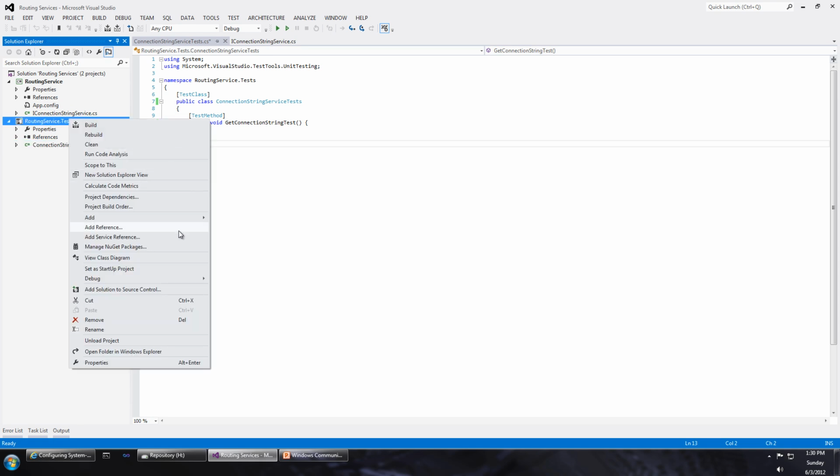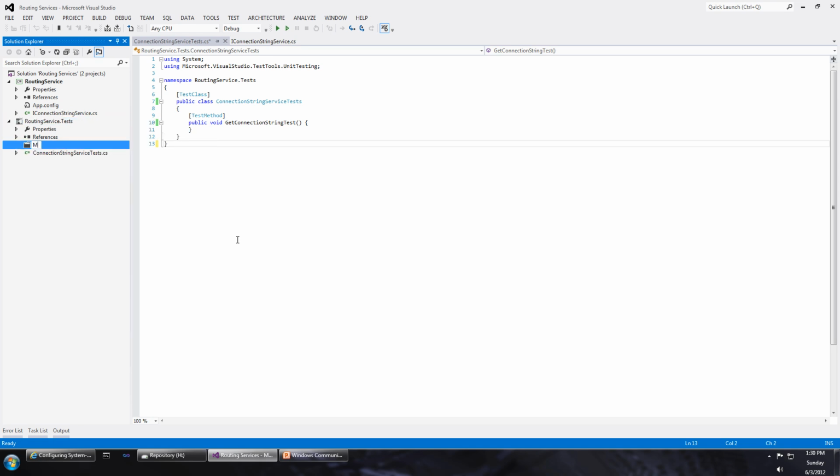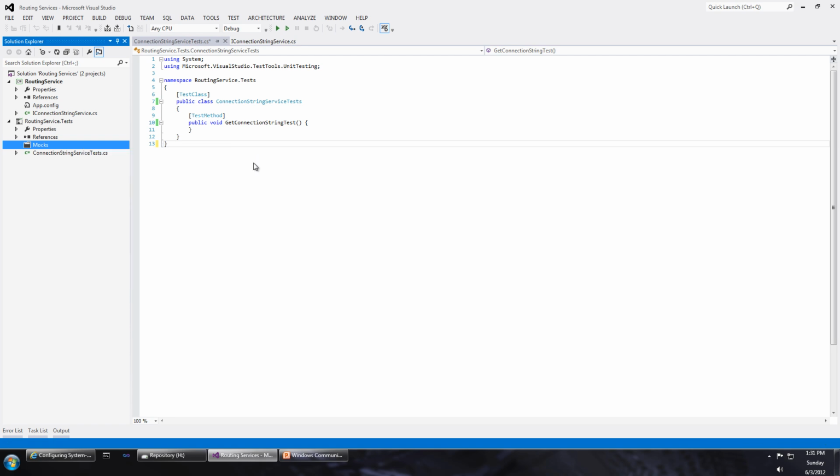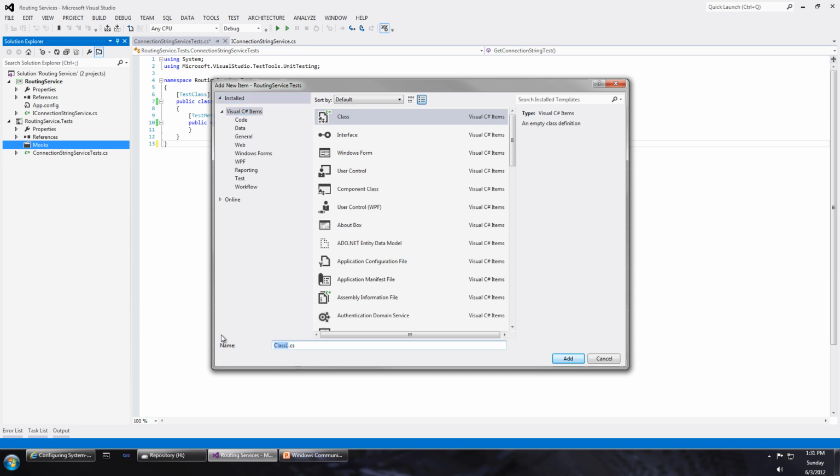Now what we're actually going to do is create a folder. We're going to call this mocks. And for those of you who aren't familiar with unit test mocking, this is basically a way for us to create a testable implementation of our service that we can test without actually having to reference the service itself. So what we're going to do is we're going to add a new item, and this will just be a C# class, and we'll call this ConnectionStringServiceMock.